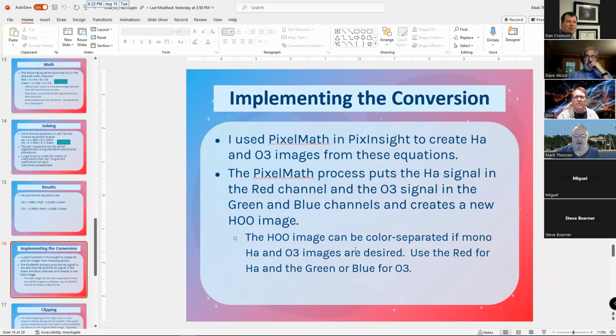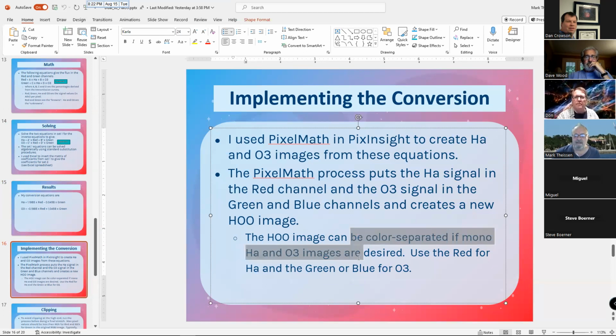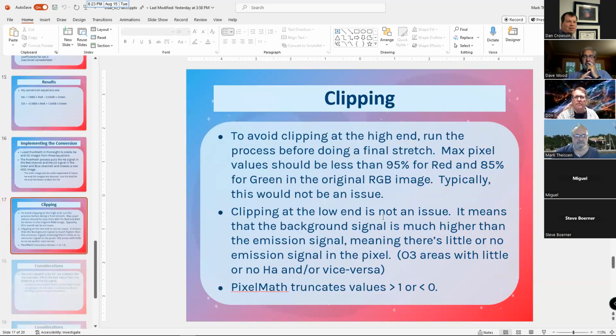That HOO image that I create can be color separated, and you can use the red channel for HA and the green or the blue. They're both the same for O3. And again, I'll provide that PixelMath script that incorporates the values for my filter and camera combination as part of the information from this.